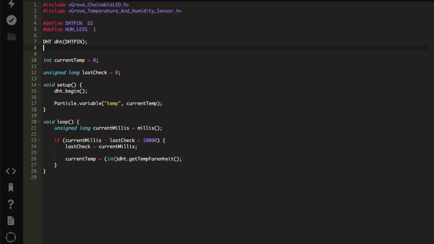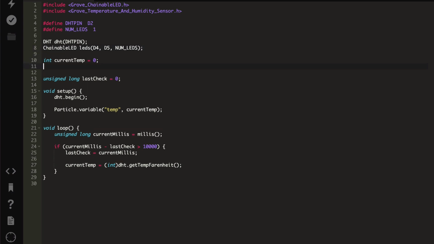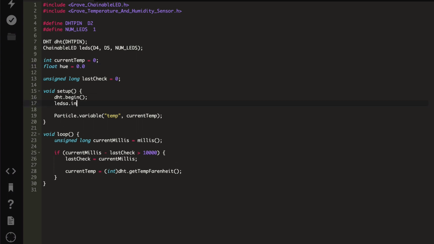Now let's add a function. Similar to variables, Particle functions are cloud-accessible firmware functions that can be called to trigger an action on your device. In this example, we'll create a cloud function that will turn on an RGB LED and allow you to specify the hue to set on the LED when the function is called. Start by initializing the LED object at the top of your code and in the setup function. Then, create a function called turnOnLED and take note of the function signature.